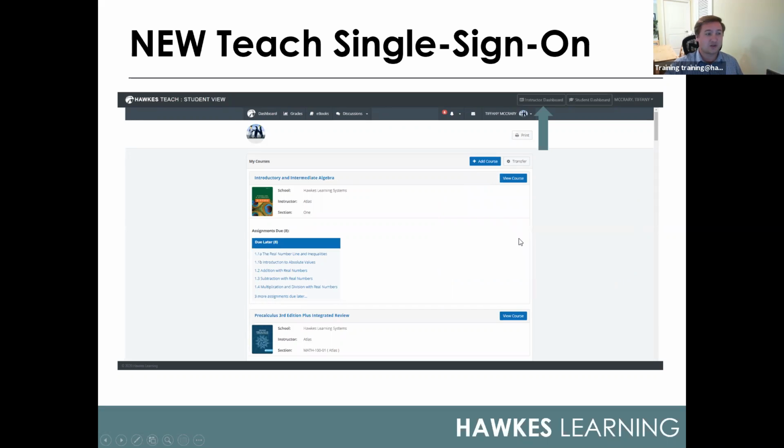All right, so last thing here is if you're in the student account and you want to hop back over to that dashboard, all you would need to do is click the Instructor Dashboard button right up here in the top, and that will take you directly back to your dashboard.